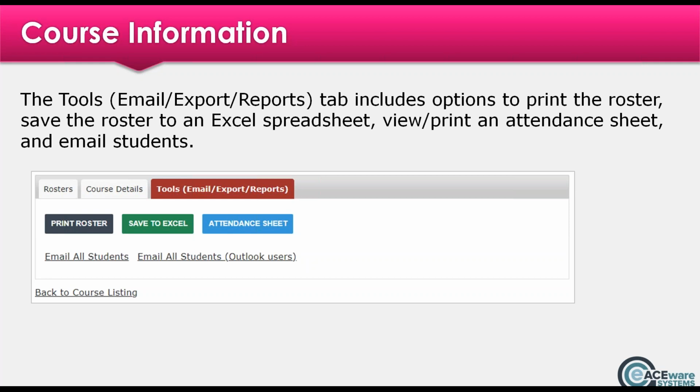Again, you will need to have some type of an Excel viewer to be able to view that file once you do that. And then finally, you can view the attendance sheet and have the option to print it from there. So if you've got your attendance tracking done with your instructors and you need to get them attendance or sign-off sheets, you or they, if they have super instructor access or just instructor access, can do those right here from ACEweb. Your other options down here are to be able to email all the students in the class, and we will talk a little bit more about those coming up here.